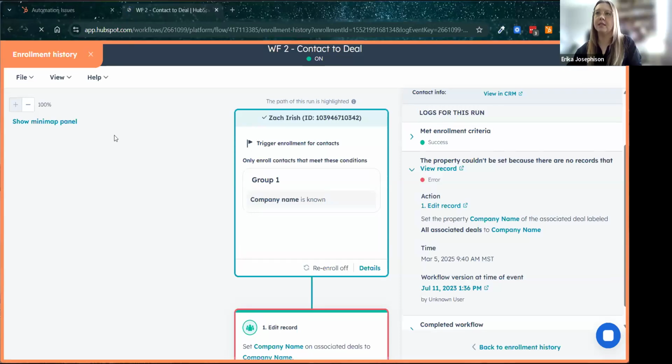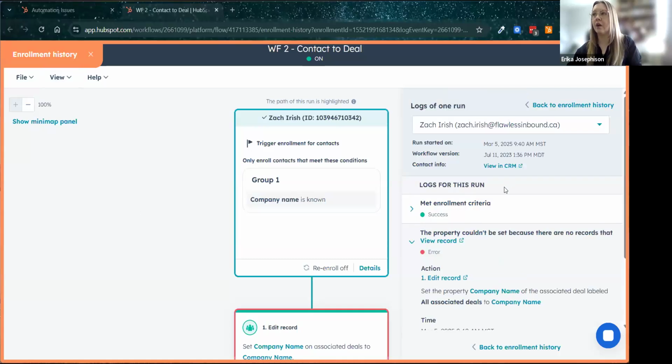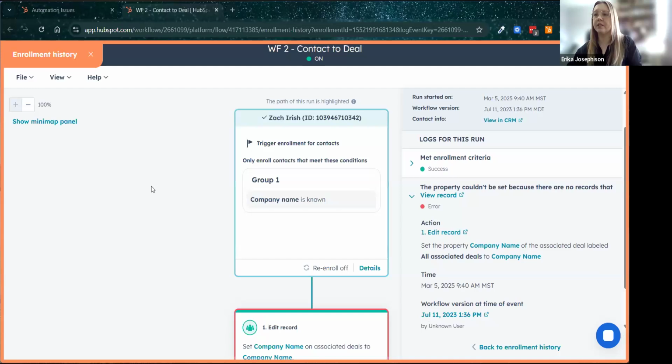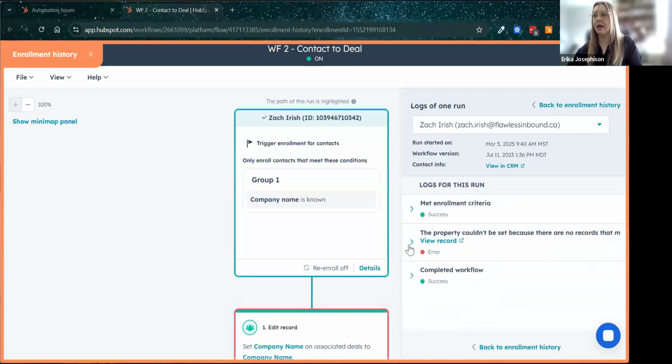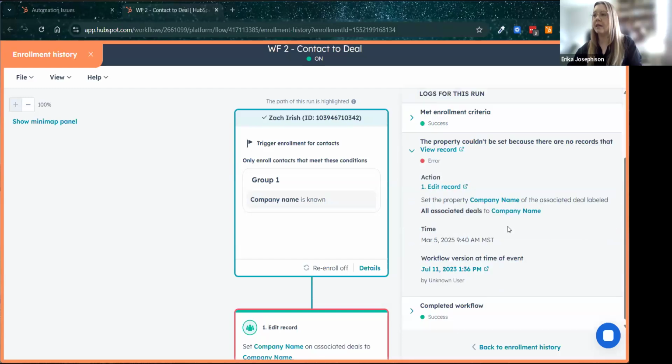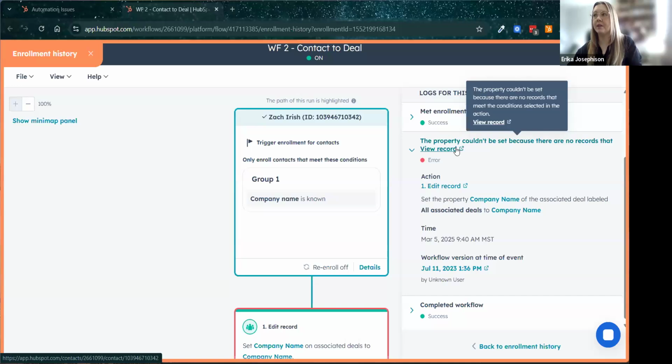You can also do this by going to view and then enrollment history in the individual workflow and looking for the individual contact who went through it. From there, you get to see everything on the branch. Here we know they met enrollment criteria, but here we know this is where the error occurred. When you open that up, you can look at the error and see why it didn't happen. In this case, the company name couldn't be set on associated deals because there are no associated deals. So that is why there's an error.